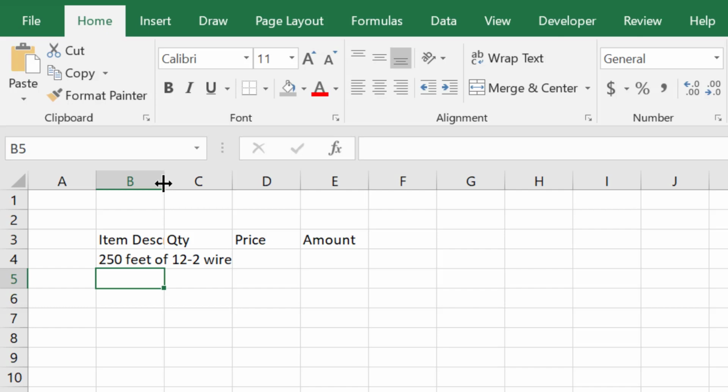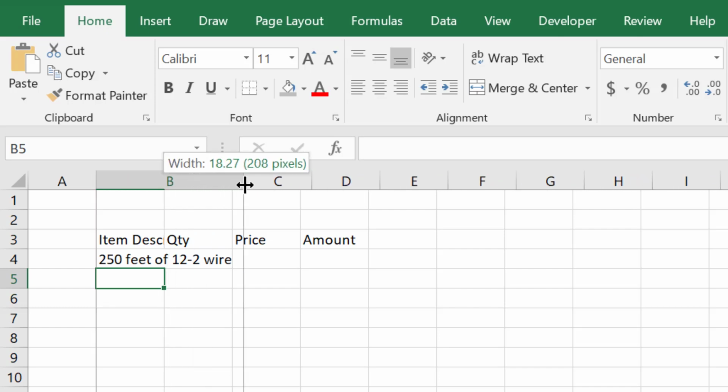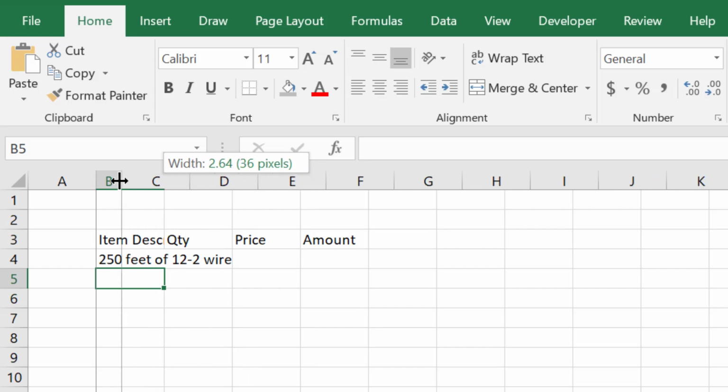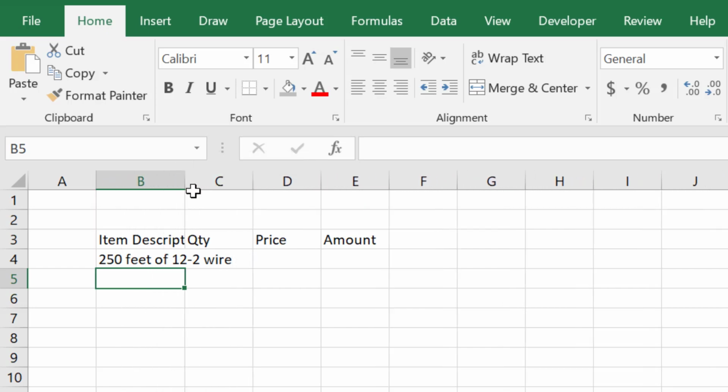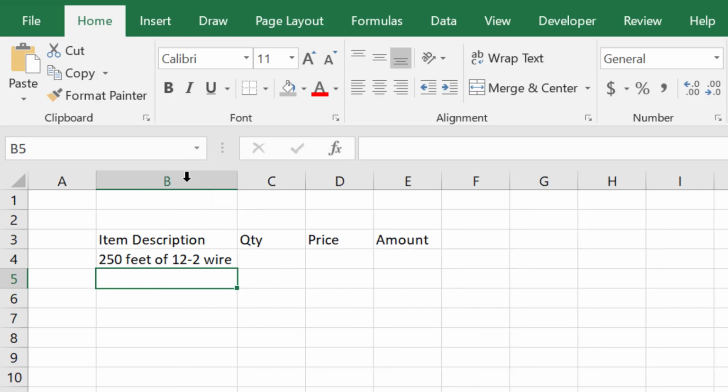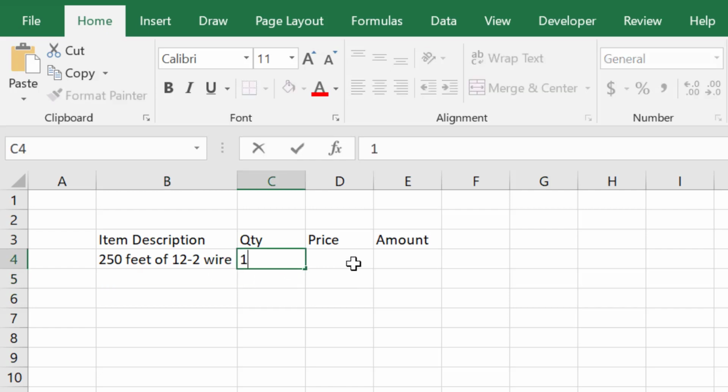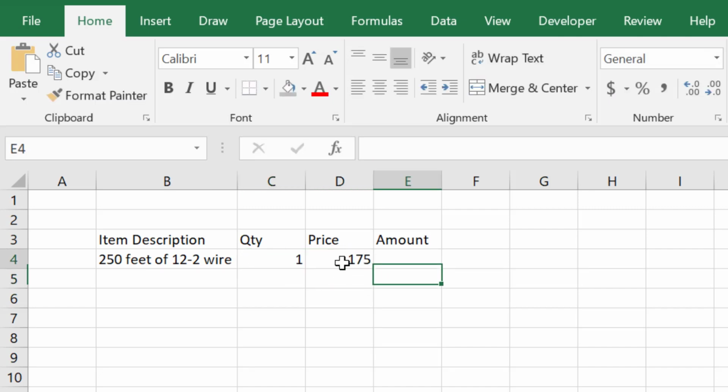It looks like I could click there and drag, and that's exactly what I can do. I can click when I see that symbol and drag and change the cell width by just using my mouse and dragging back and forth. There's also an auto width where when I see this cursor symbol, I can double click, and it will automatically set my cell width to whatever it needs to complete whatever it is that I happen to be typing. The quantity on that would be 1, the price would be $175, and we'll leave the amount blank for now.